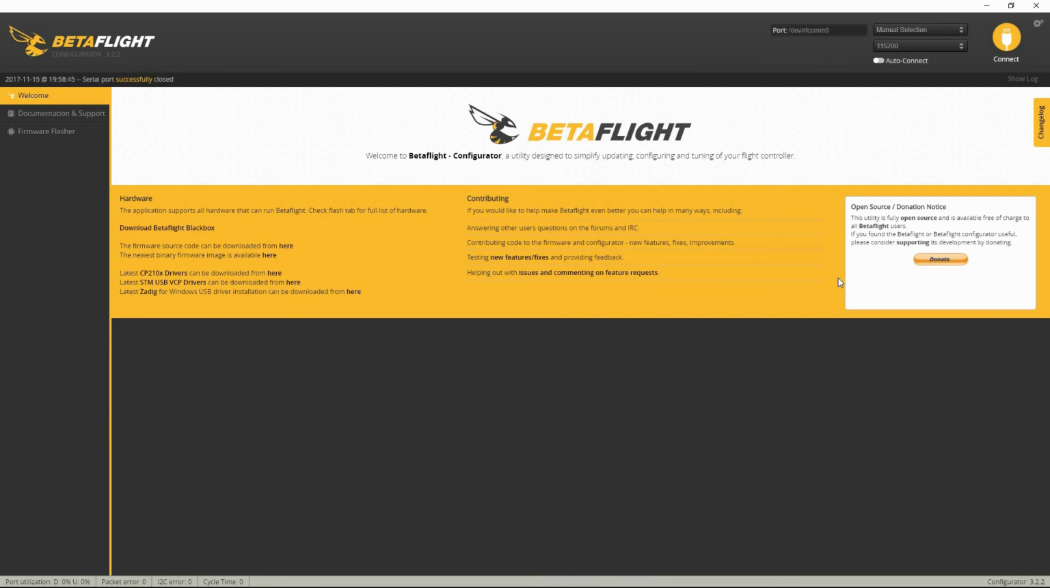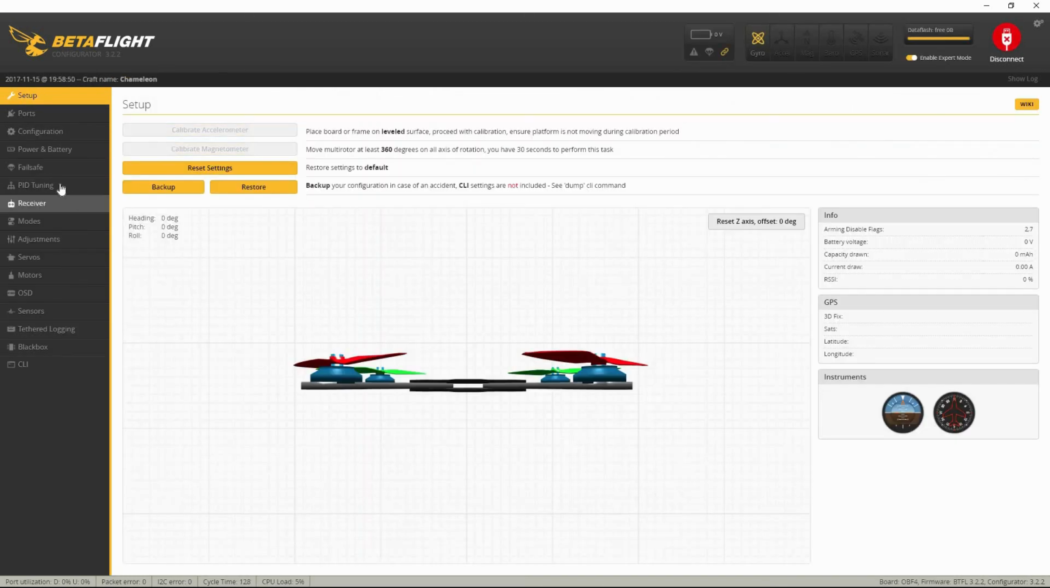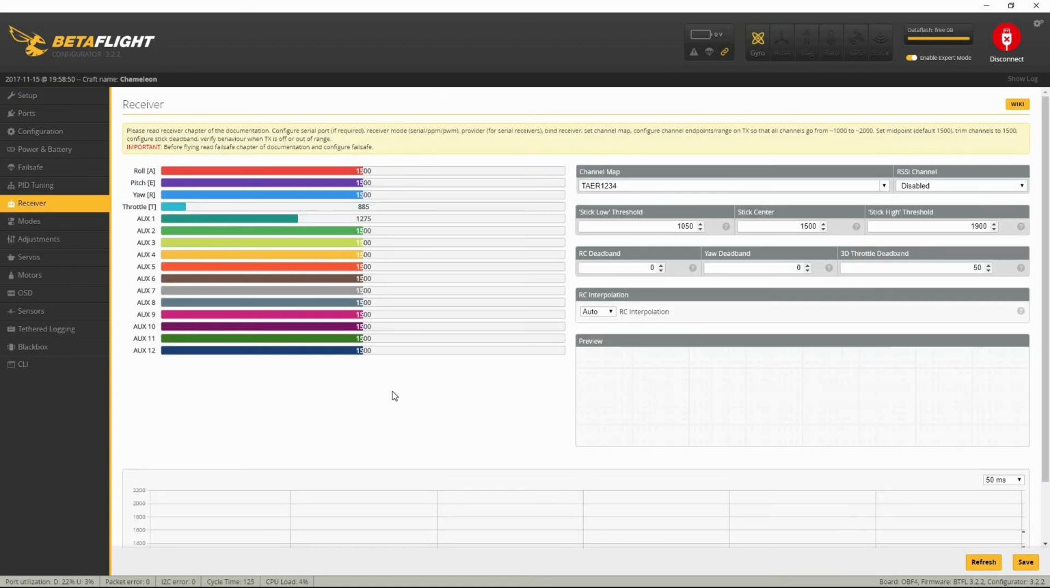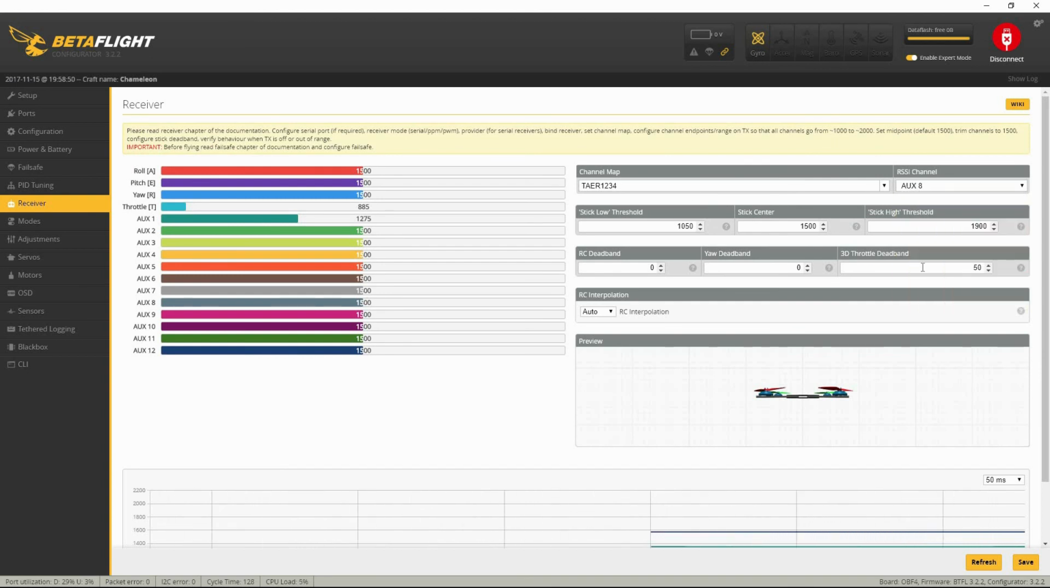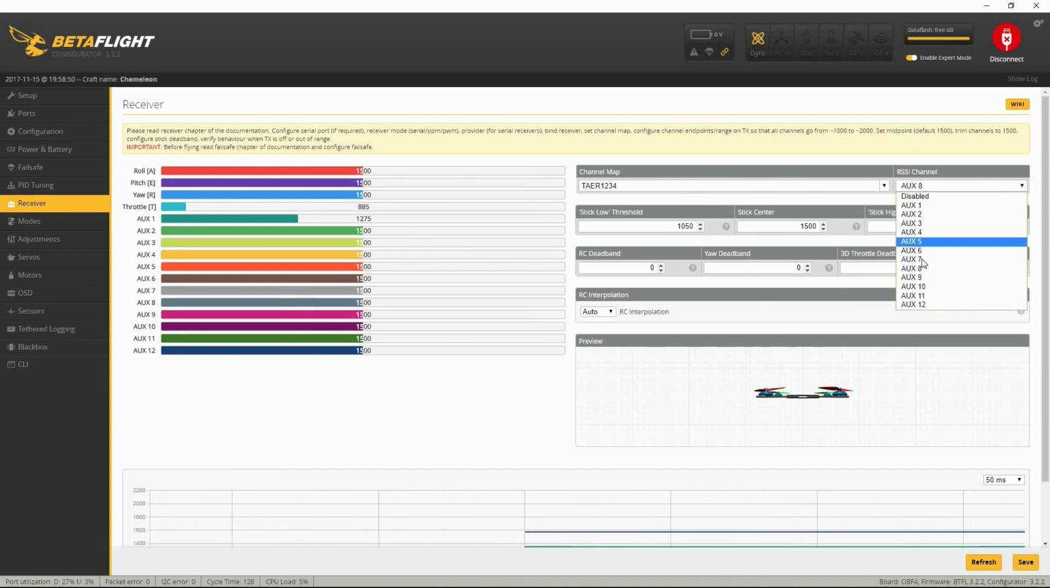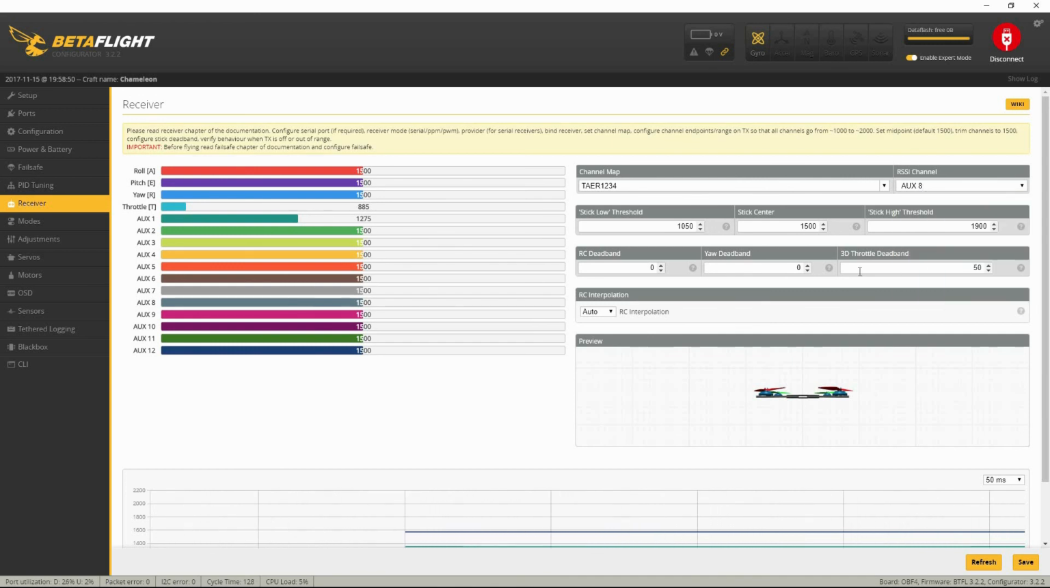And we're going to connect again. And I'm going to go to receiver. There it is. And we're going to make sure it's on TAER and RSSI. We're going to put on AUX 8. And we're going to hit save. Yeah, that's all okay. So yeah, we'll hit save.